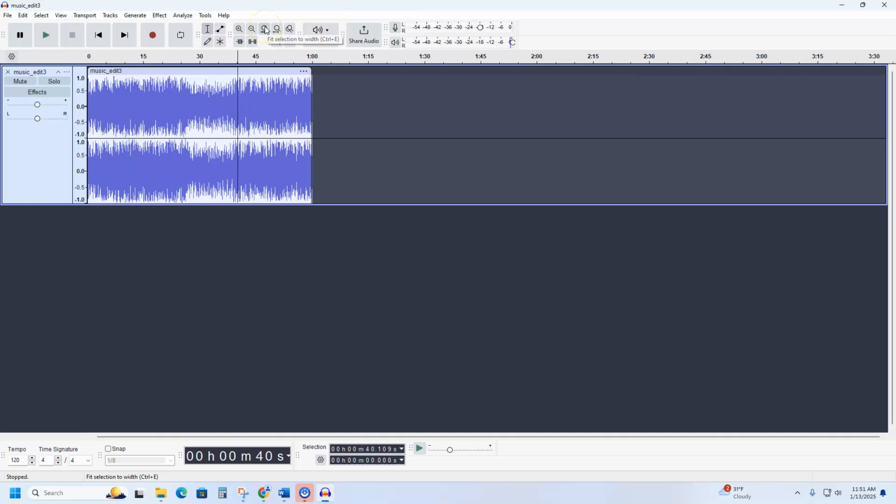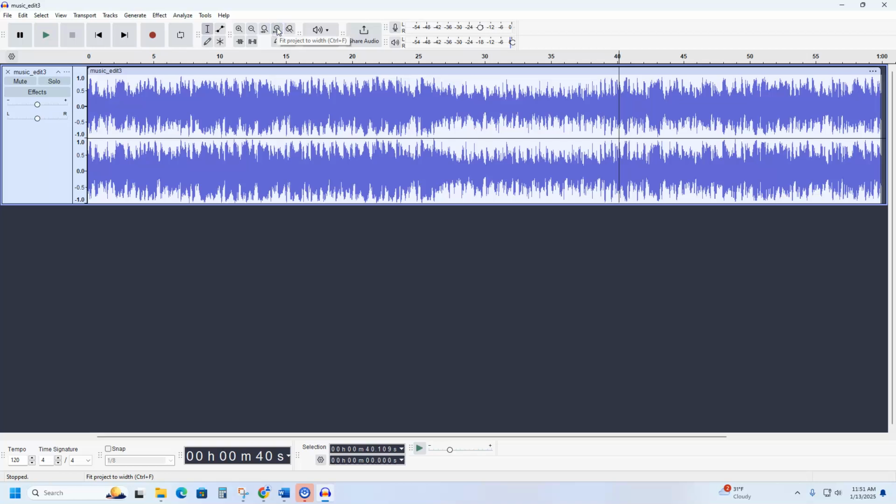I have these zoom buttons here: fit selection to window and fit project to window. Then there's a plus and minus also, and then there's the zoom toggle. I think these two, fit selection and fit project, are extremely useful. So you could remember those shortcut keys also. That'd be Control E and Control F. But anyway, if I hit fit project, now my project is fully taking up the window.